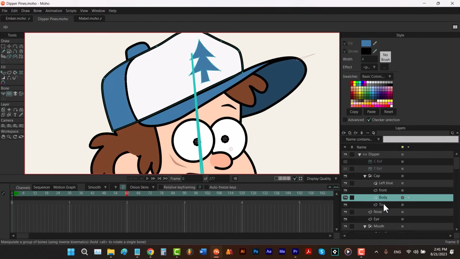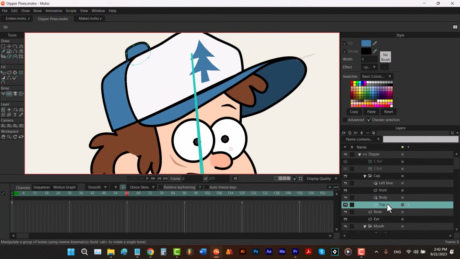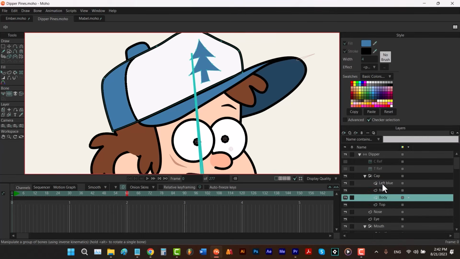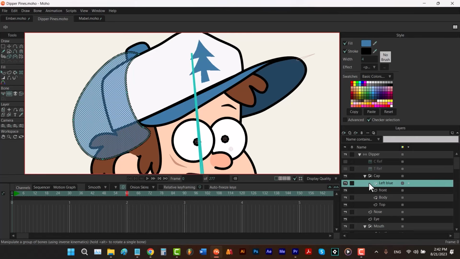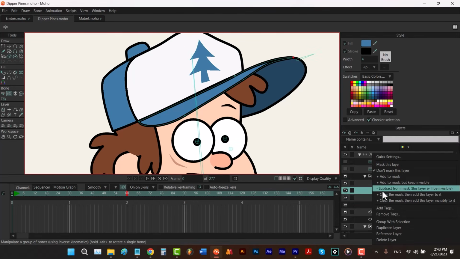And as you can see for the top layer, we set it to don't mask this layer because we want to draw it outside of the main layer. And then we set this one to add to mask. So we can then set this one to mask this layer and draw it inside the shapes of the body layer. And again for the front layer, we set it to don't mask this layer because we don't want to draw it inside the main part of the cap.